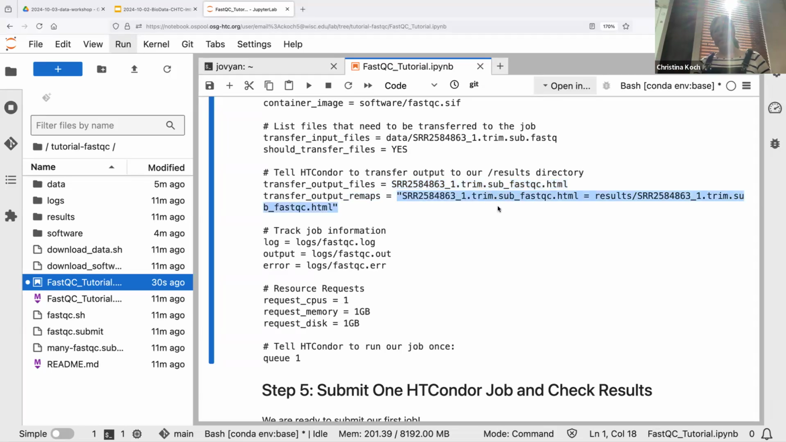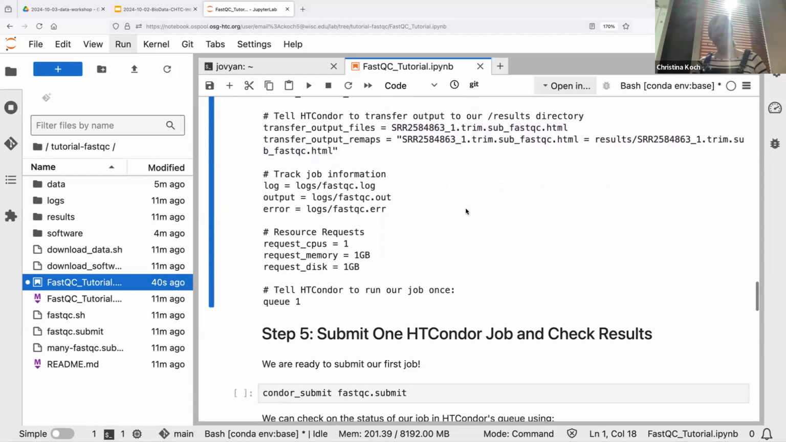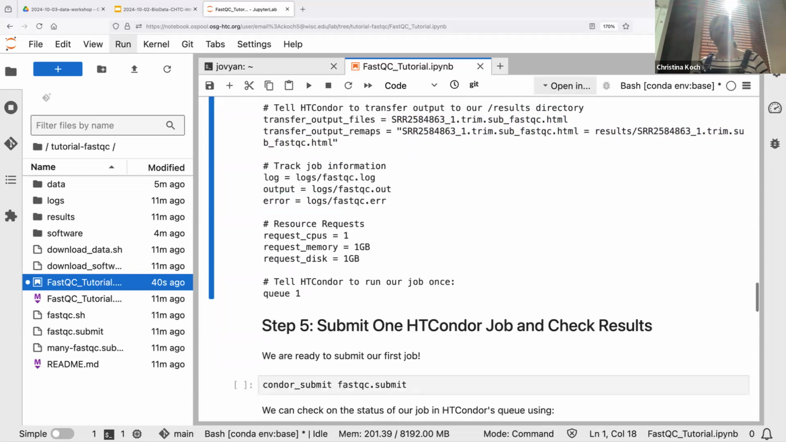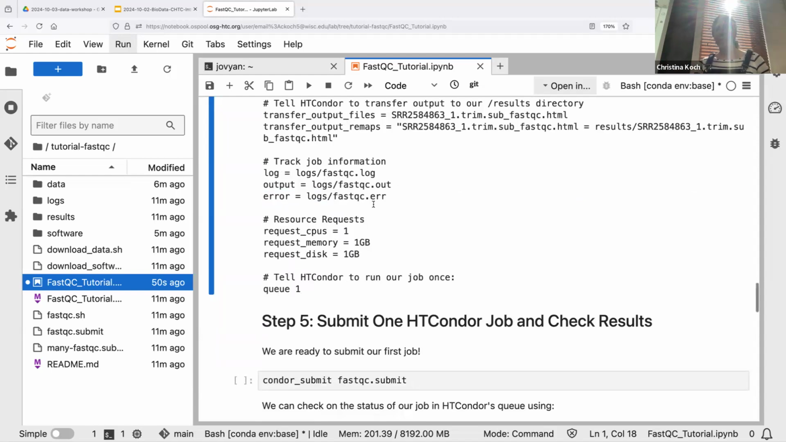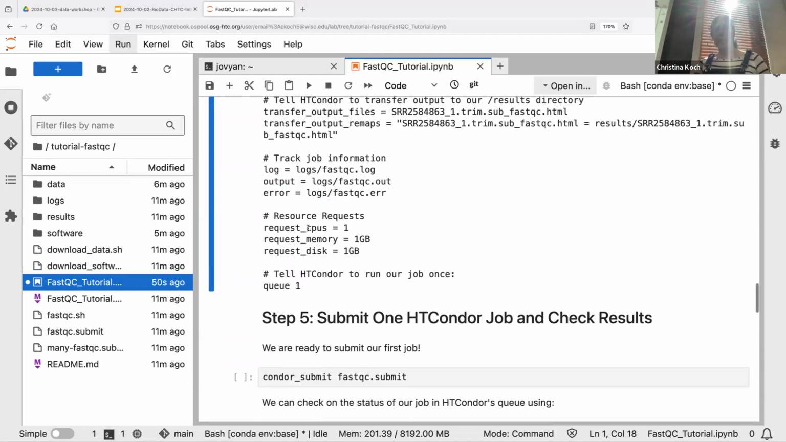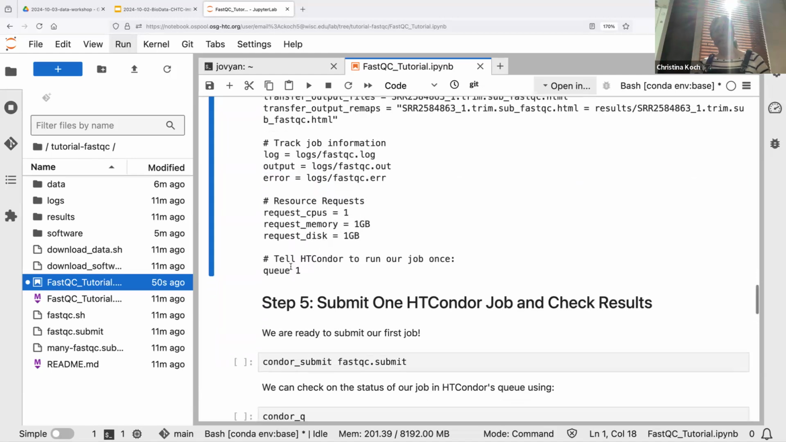And this little piece of syntactical wonder is going to move it to the results folder. That's definitely a work in progress. And then we have our logs folder. And so we'll store all this error and output information, and the resources we need: 1 CPU, 1 GB of memory, 1 GB of disk, and 1 job. Okay, so that's all present here in our access point folder.